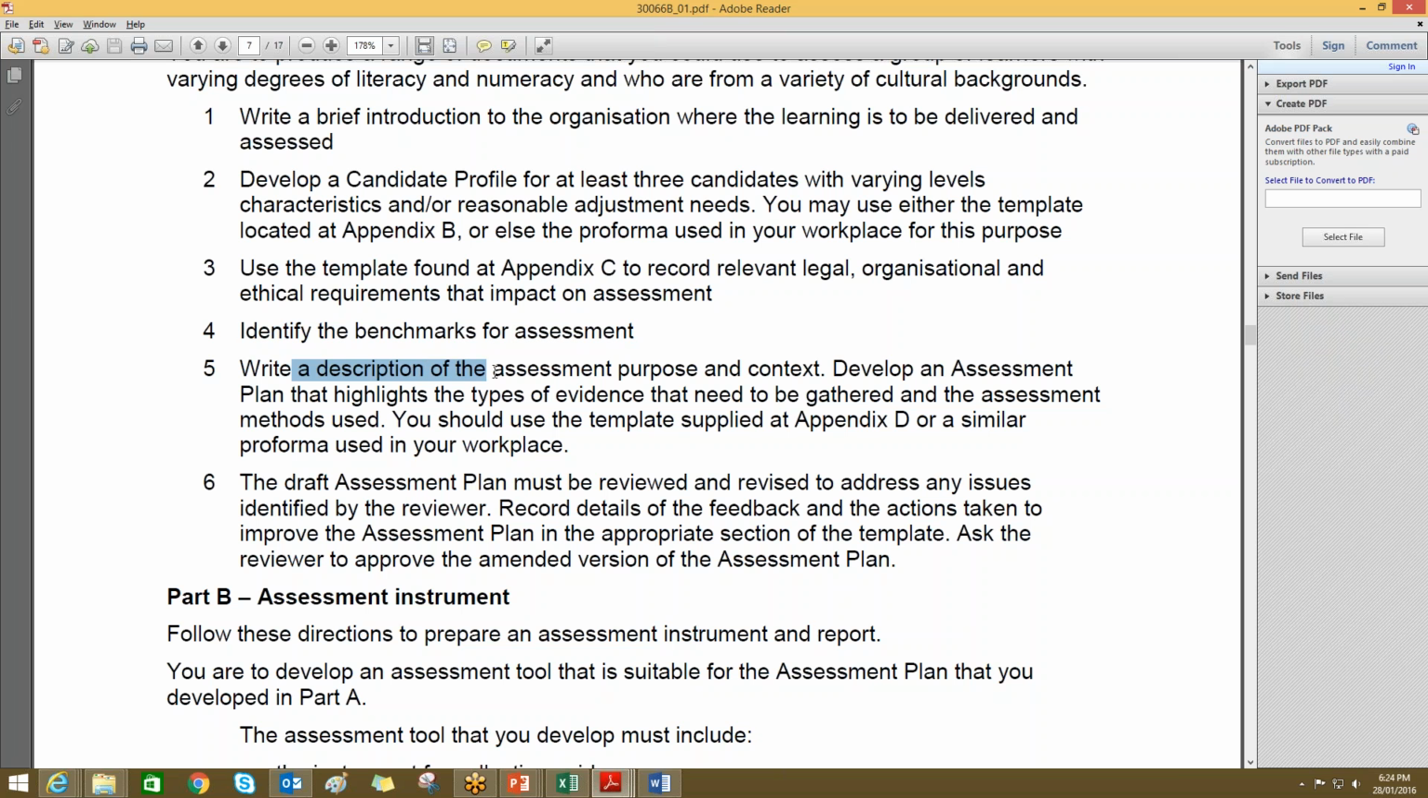Write a description of assessment purpose and context. Develop an assessment plan that highlights types of evidence. So number 5 is actually assessment plan, and we have a template in Appendix D. Number 6 is saying the draft assessment plan must be reviewed and revised to address any issues. So number 5 and number 6 is actually saying come up with a draft assessment plan, get some feedback on that, and write your final assessment plan.